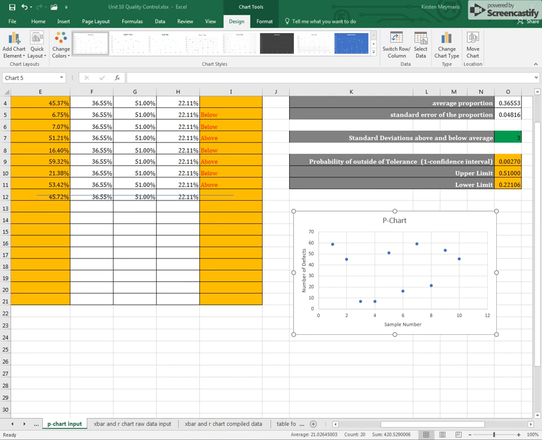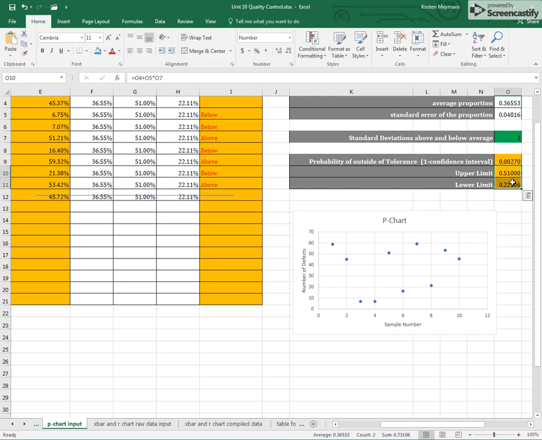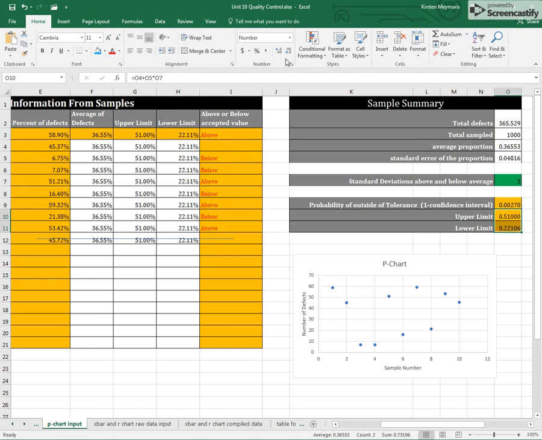Next, I need to draw in my control limits and center line. I will find what these are by going to the upper and lower limit cells. I'm looking at about 51% for the upper limit and 22% for the lower limit. My center line is at about 37%.